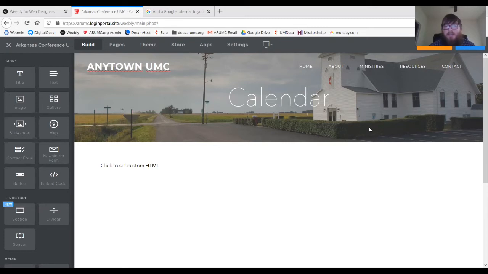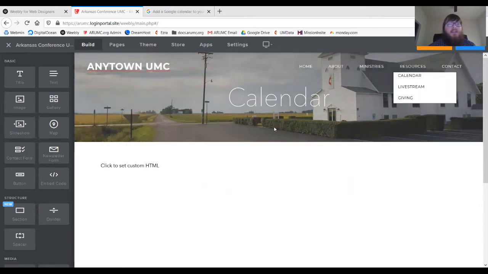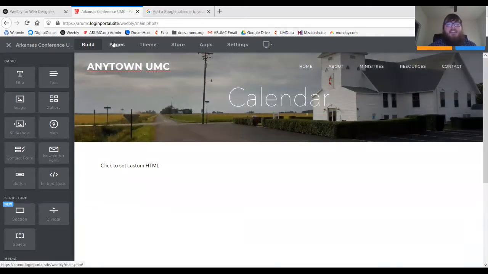It says there was a question about the ministries page, but I want to ask a question from here because you had the drop down. Could you show how you build a drop down? Because you had those pre-built. You had calendar, live stream, and giving pre-built. How would you add another page to a drop down like that?